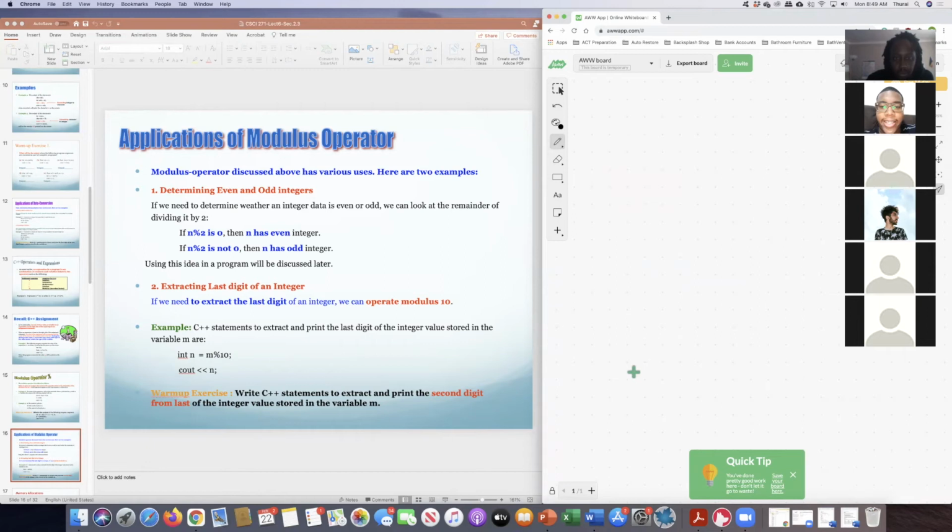Okay, the number 357. So let's say M has this number, N has 43. I can extract the last digit of whatever the value M has. So M has 357, last digit is 7, right? How do I get that? Just do M modulus 10.